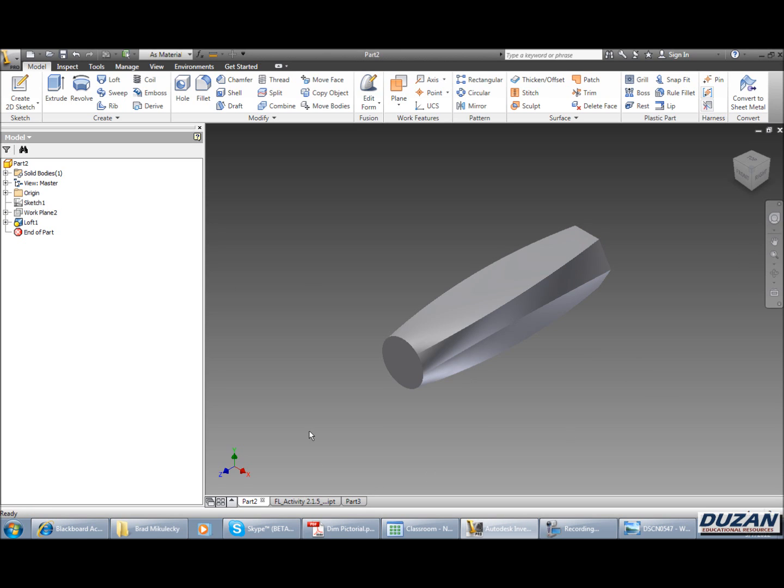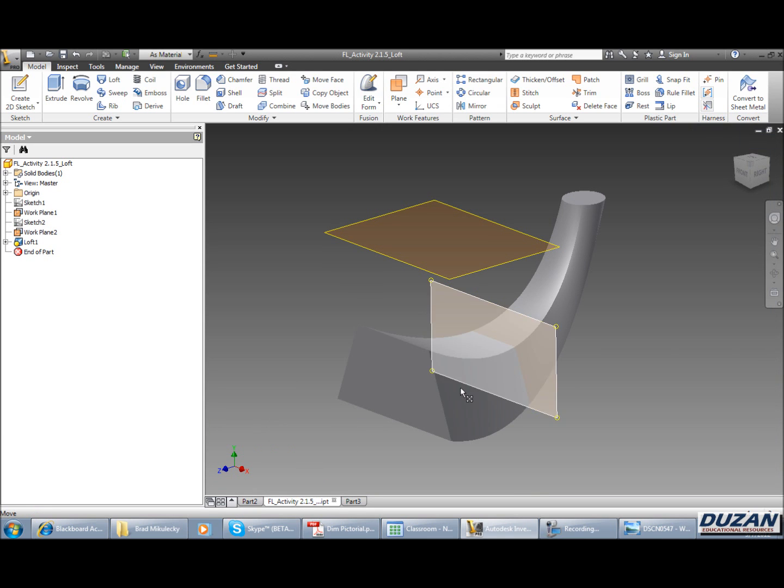Alright, so yeah, you can see how we can simply morph a shape across different profiles to get what you're really looking for. You've seen that in this part that I've just created, as well as in the example that PLTW is wanting us to use.